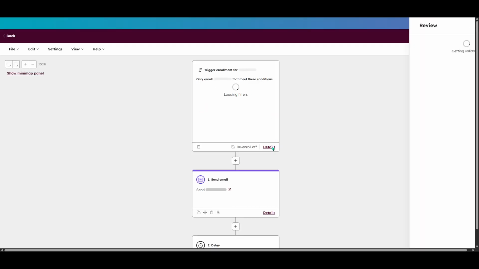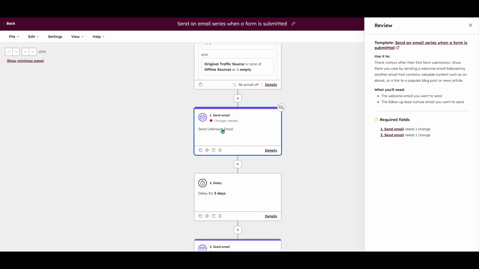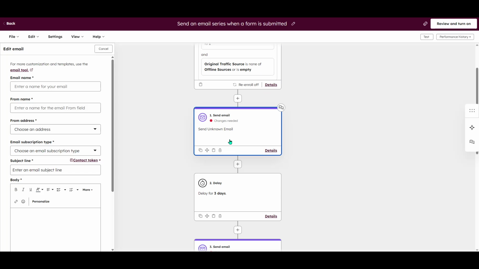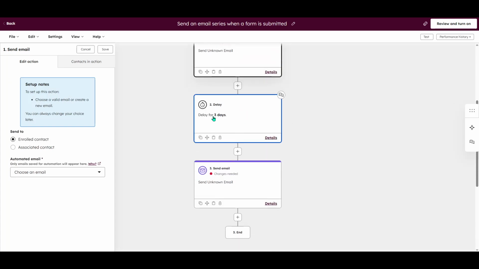This visual canvas shows the workflow path, and you can click into each step to customize it. Start by tailoring the emails to your brand and message. Update subject lines, body copy, links, and images so they speak directly to your audience. Adjust delays so messages arrive at a helpful pace, neither too frequent nor too sparse. If the template includes conditions or branches, refine them to reflect the audience segments you want to reach.